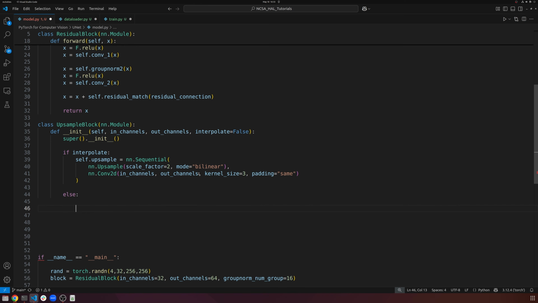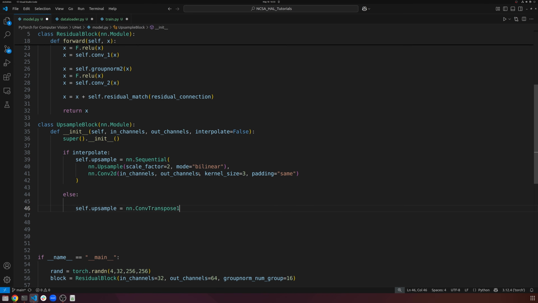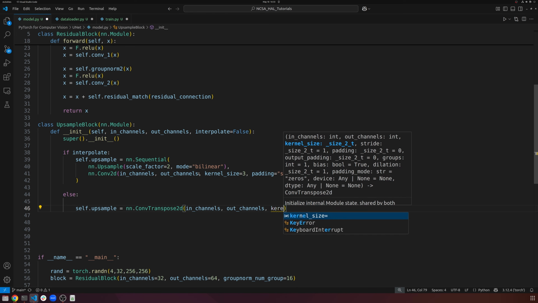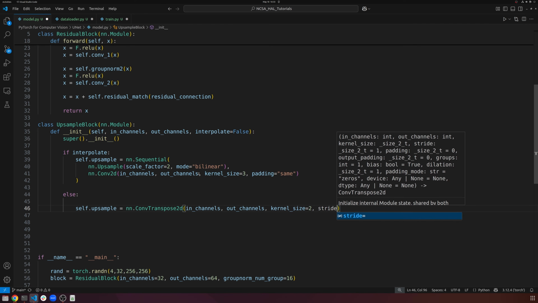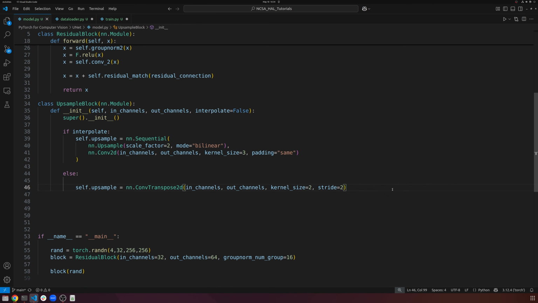Else, right, so if we're not interpolating, then self.upsample will simply be nn.ConvTranspose2d. So it's a learned upsampling using transpose convolutions. Again, it's going to go from in channels to out channels. And we're going to say a kernel size of 2 and stride equals 2. And this will also go ahead and upsample by a factor of 2. You could also do a kernel size of 3, but then you have to use a different stride and you have to also add output padding. And there's a bunch of ways you can get this to upsample by a factor of 2. So you'll kind of have to play with it and see what works. This seems to work fine, so we're going to go with that for now.